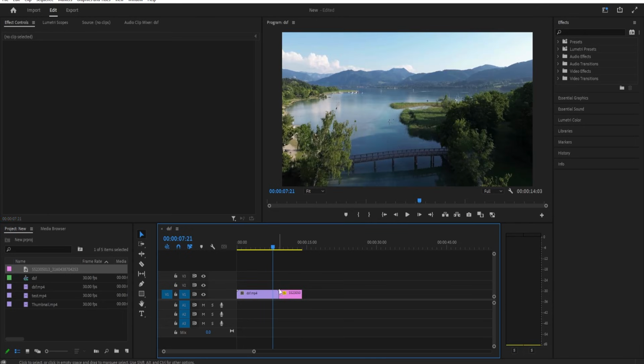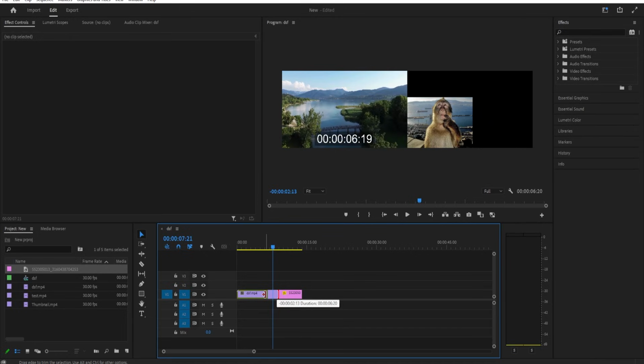Now if you feel like your clip is too long, you can shorten it by hovering your mouse at the edge of your clip like this, and then as you can see, the symbol of the cursor changed, and then just trim it like this to however you want it to end.